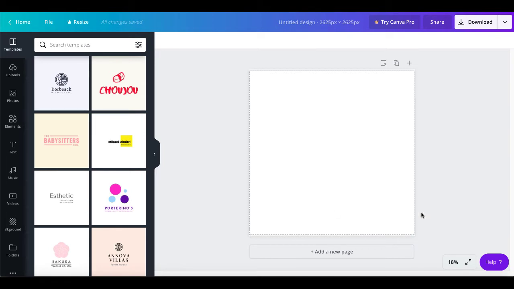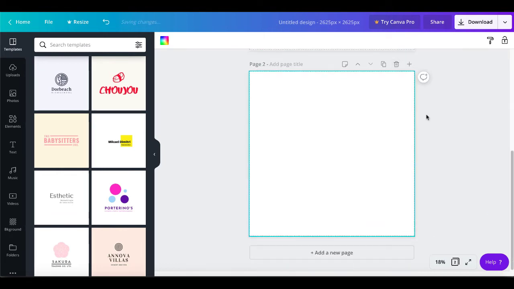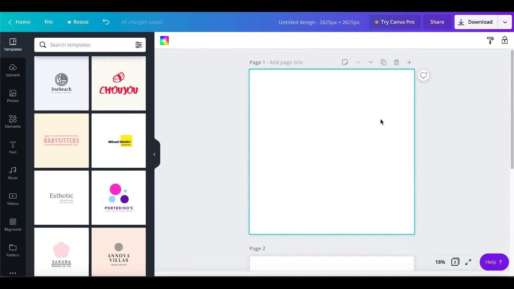So now we're going to be creating the cover. This is the front cover. So to create the back cover, we'll just copy that page. Now we'll have page 2 right there. So we'll have page 1 and page 2.